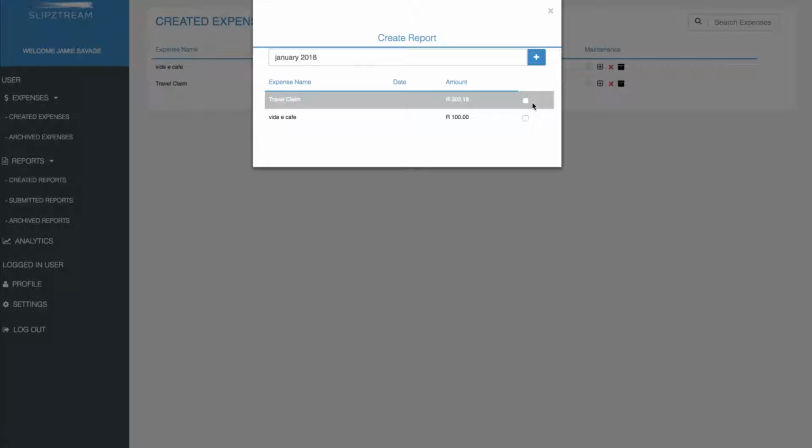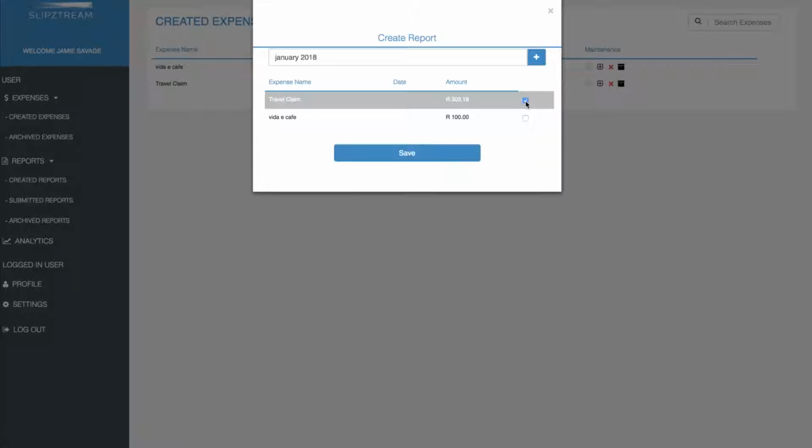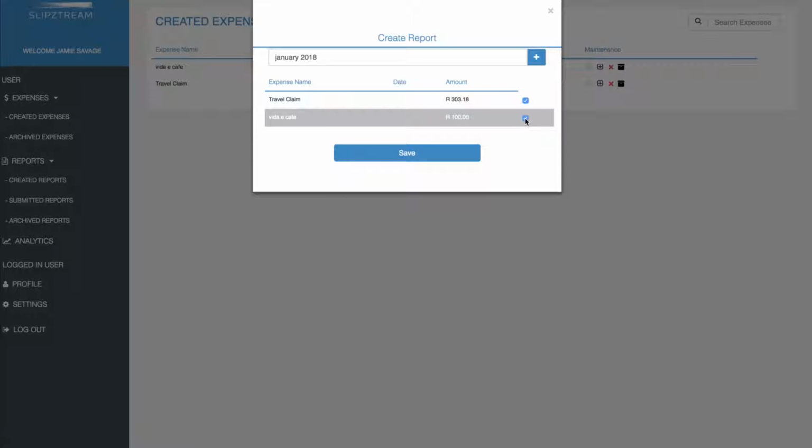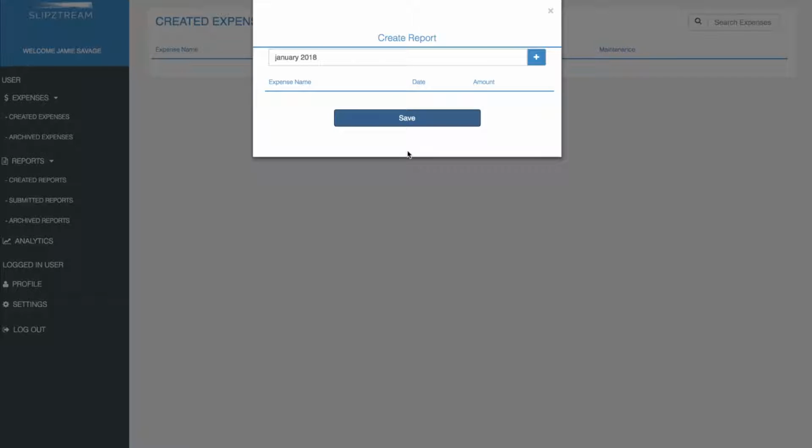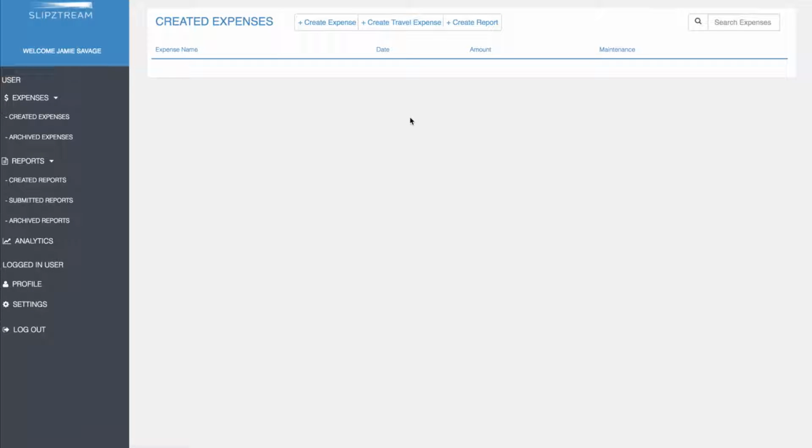Once you have created your report, what it will give you is the list of all expenses that haven't been linked to a report yet. What you will do is on the right, you will click on the little box and you will link the specific expenses to the report that you've just created. Once you've done that, you simply press save, and what you have done is you've created a report, you've linked the specific expenses to the report, and you are now ready to go and send it for approval should that be required.